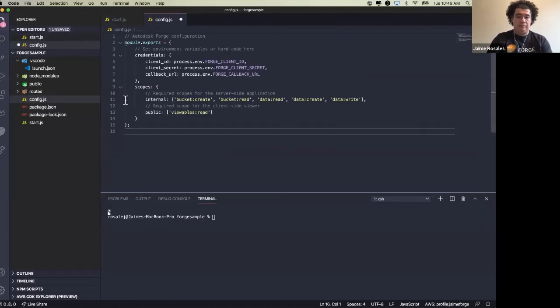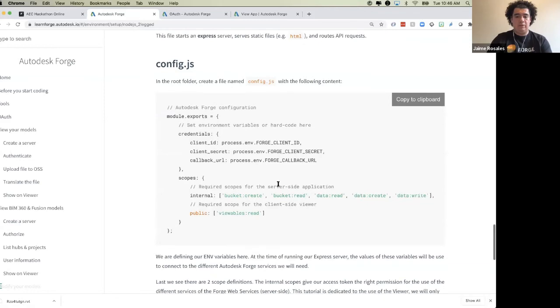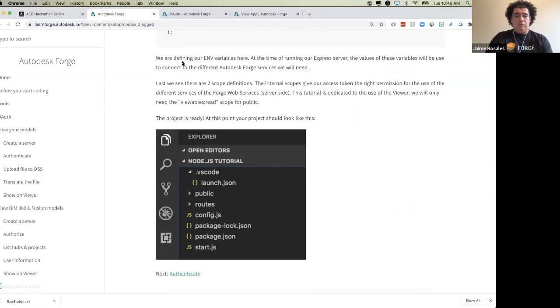Paste this here. And now our process environment is going to be read from the launch.json configuration at the time that we run the file. So we're going to save this file. And now we have this part. Okay. So we define our environmental variables here. So at the time of running our Express server, the values of these variables will be used to connect to the different Autodesk Forge services we will need.